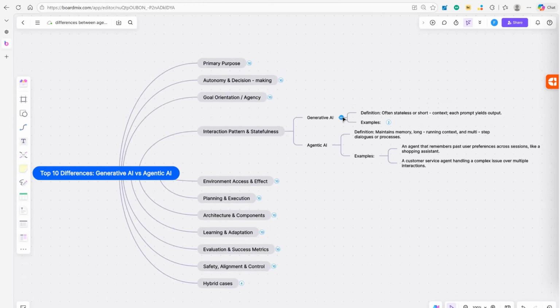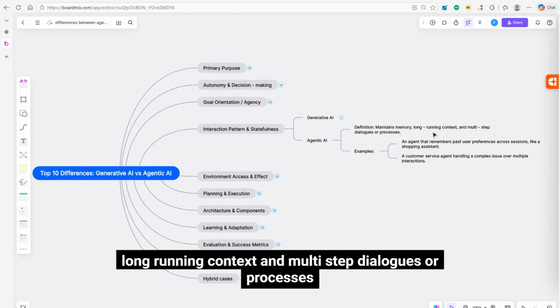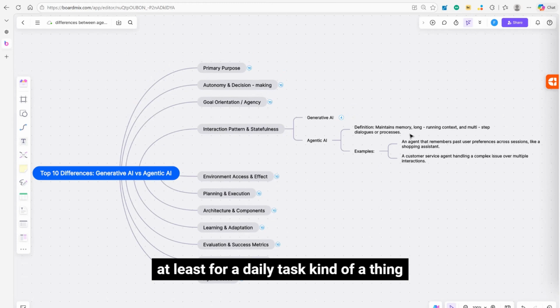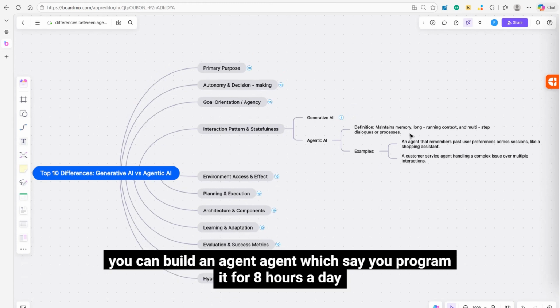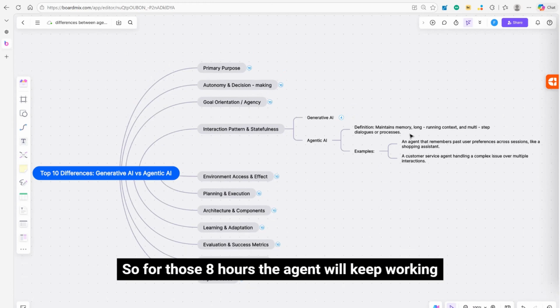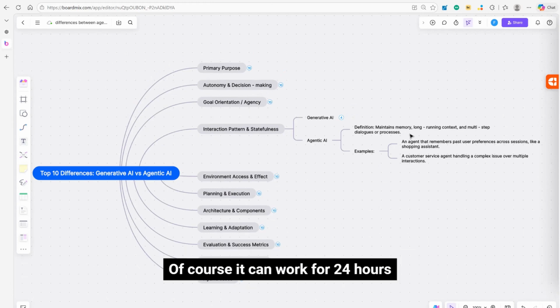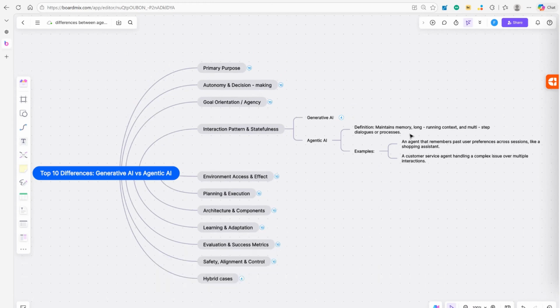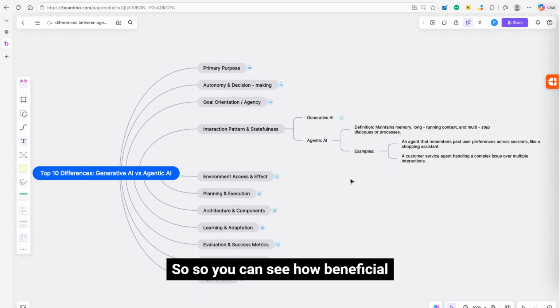But here, it maintains memory, long running context, and multi step dialogues or processes, which literally means, at least for a daily task kind of a thing, you can build an agent which, say, you program it for 8 hours a day. For those 8 hours the agent will keep working. Of course it can work for 24 hours, but I'm just giving an example that if you train an agent from X time to X time, instead of a person, it will keep working. So you can see how beneficial it is and how dangerous it is in both ways.